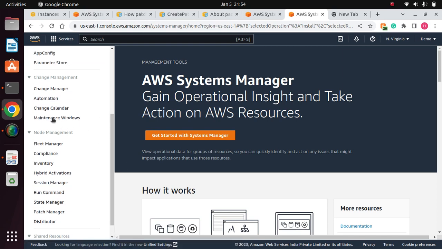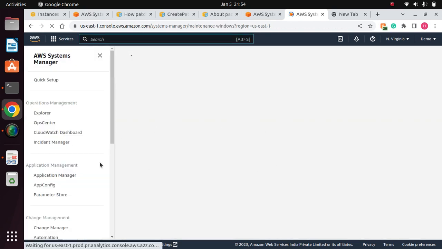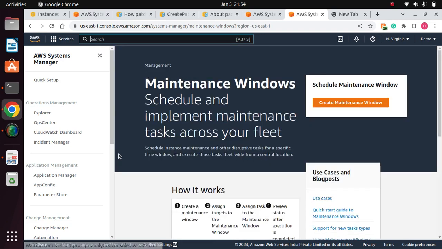So now let me select maintenance window. We will go through the maintenance window only. I will not directly patch by using patch now, the recent activity that I showed you. Here we are in a maintenance window where we can schedule and implement maintenance tasks across your fleet, meaning nodes or instances.